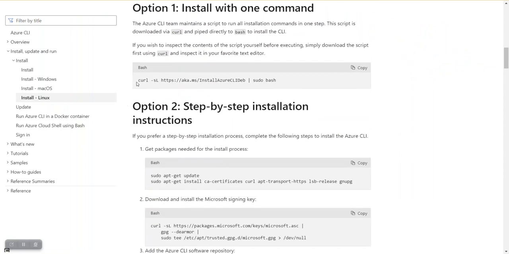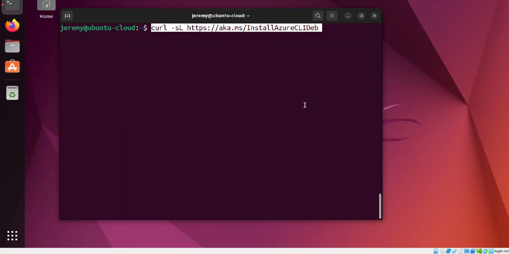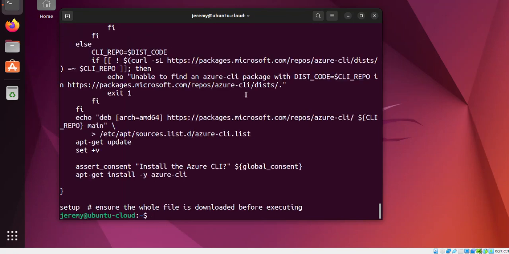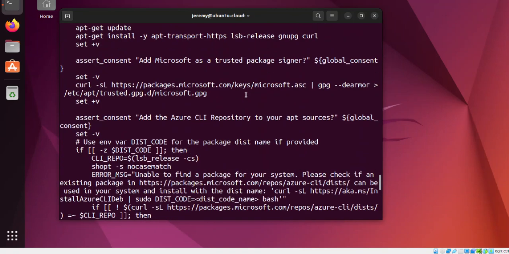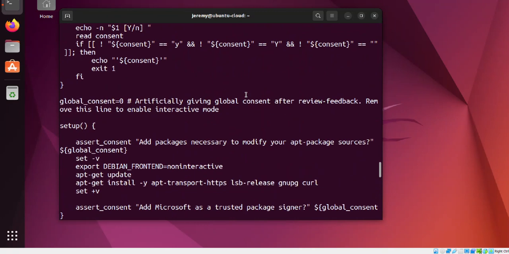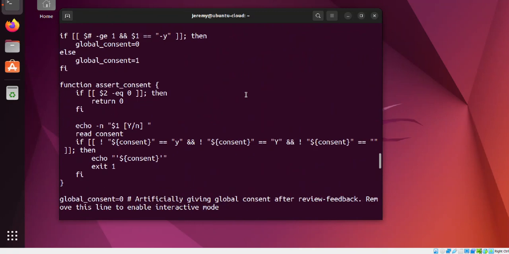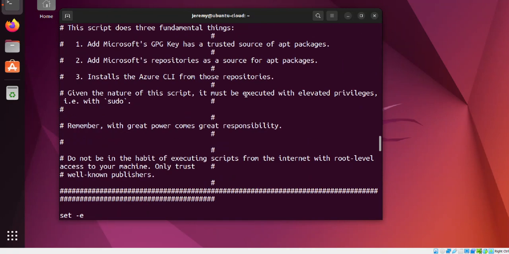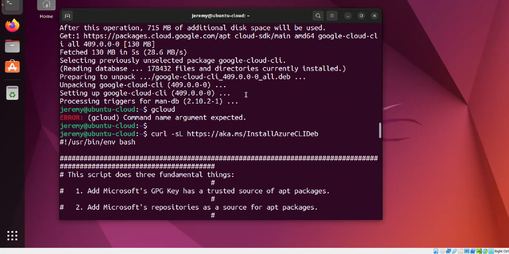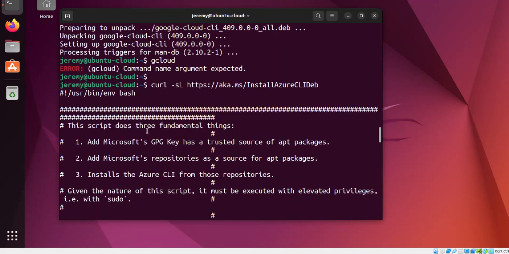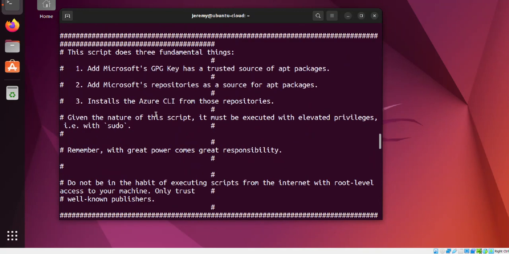So one way to do it is to use this one-line version. If you want to see what's in this one line here, you can copy it without the sudo bash part and take it over, and it'll just bring back the script that it's going to run. Essentially what it does is it just runs through the 5 or 6 commands back to back based on which operating system you have. So this is kind of an all-in-one Linux installation script.